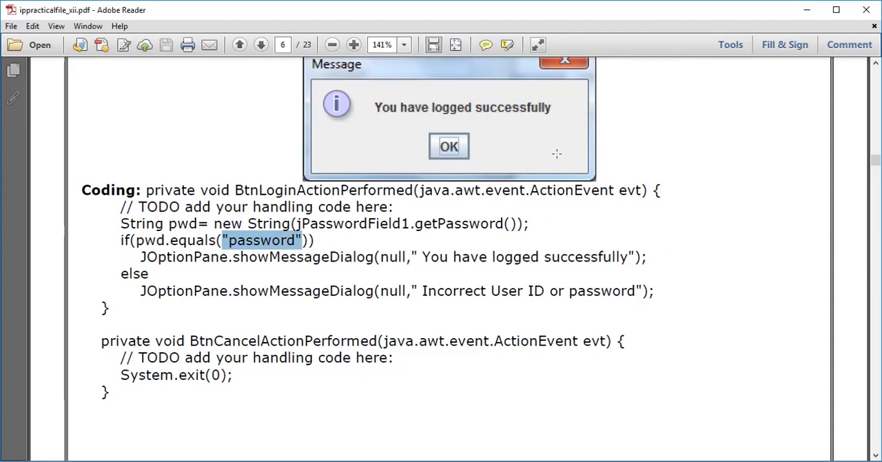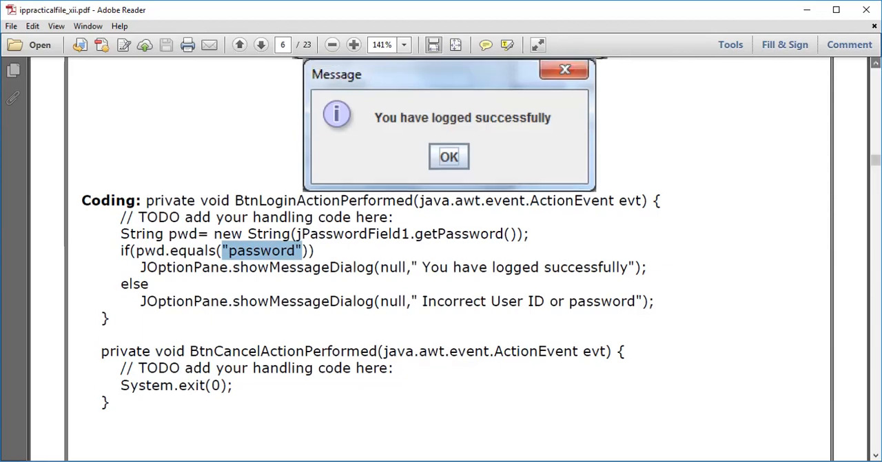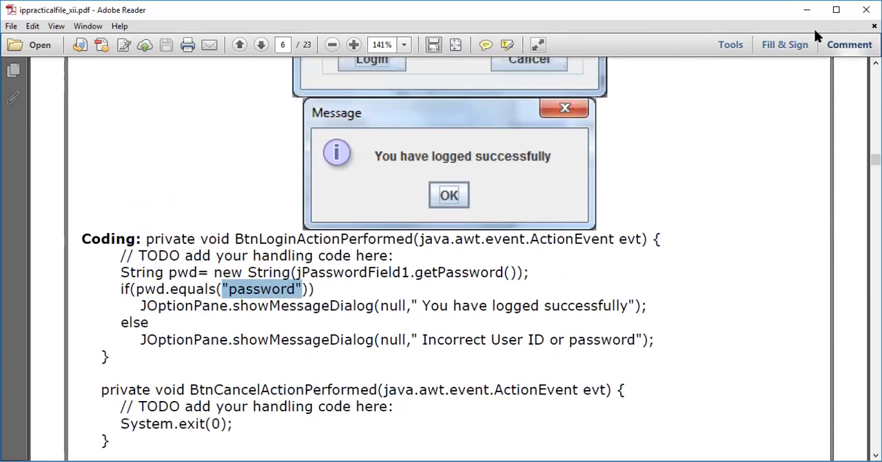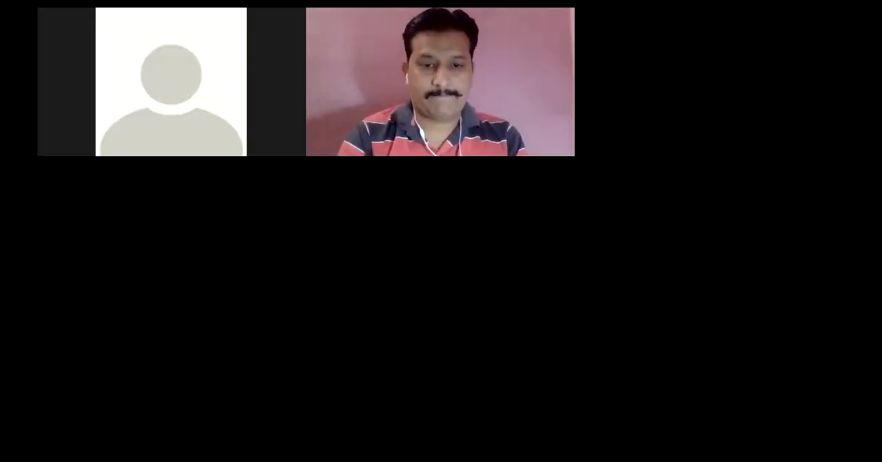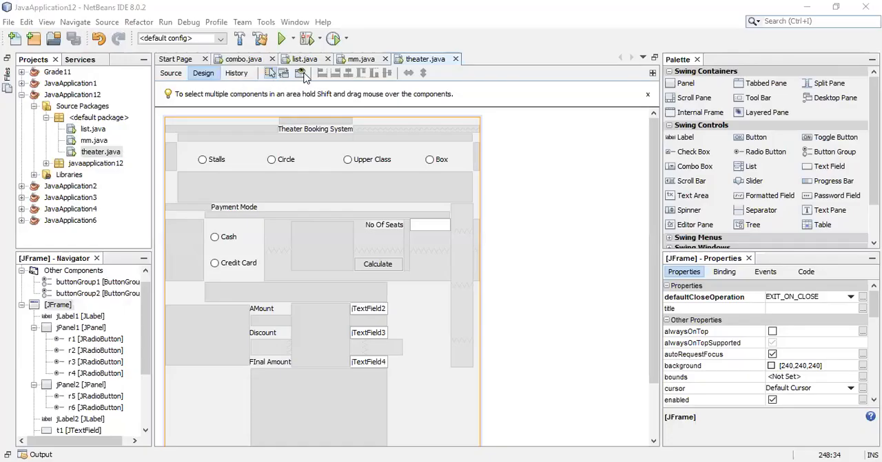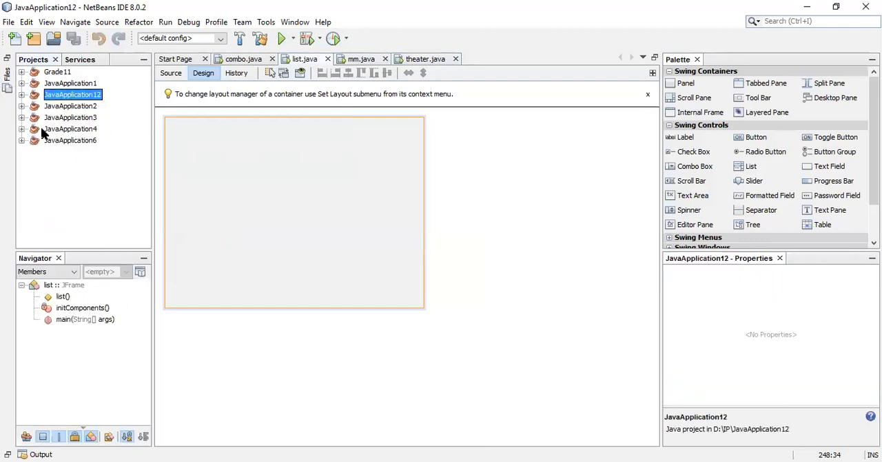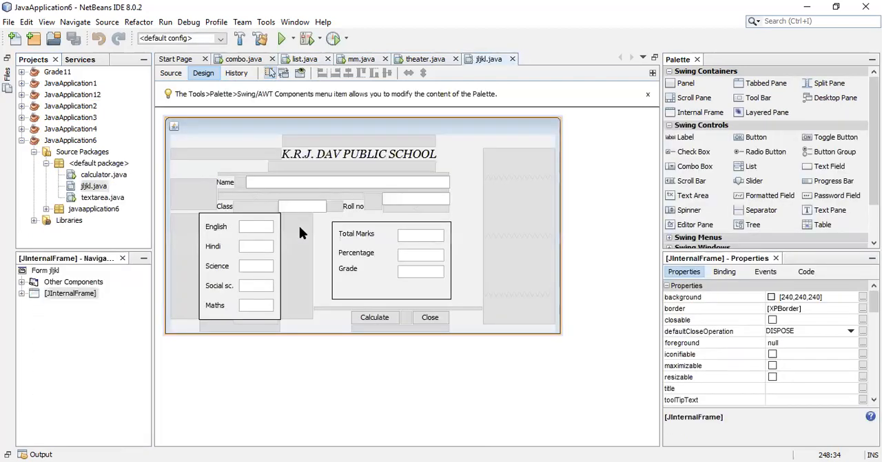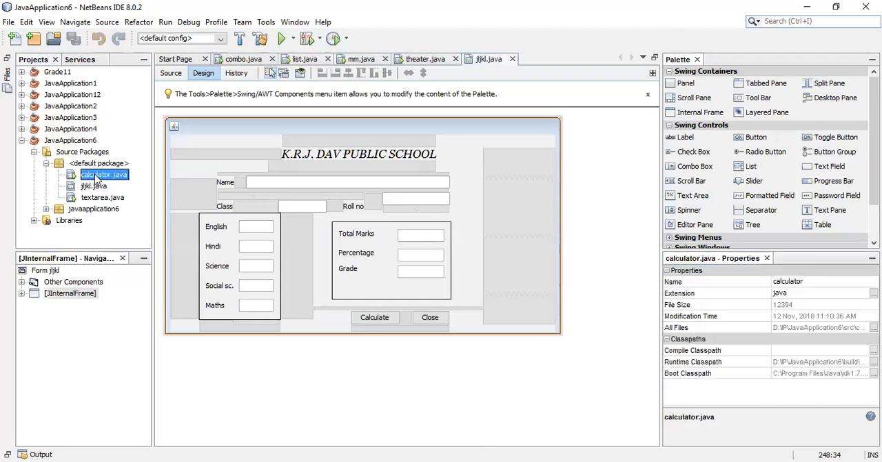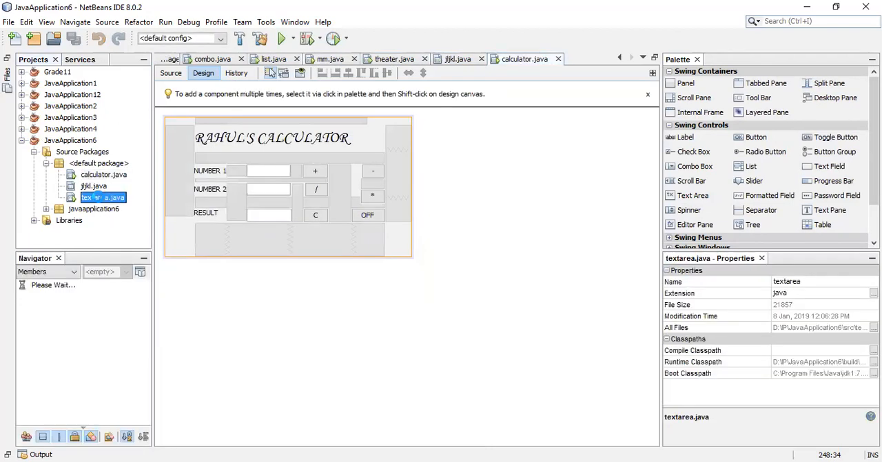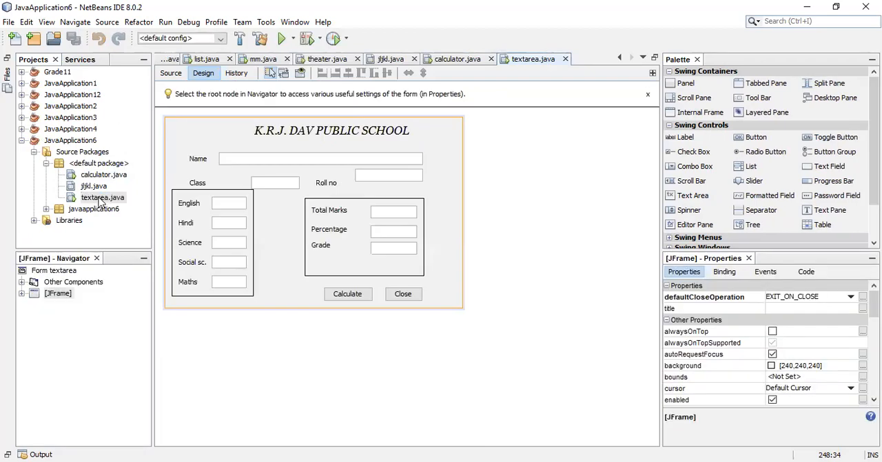So let's just see the example. I think I have already made this one. No, this is the percentage calculator. This is the normal calculator. This is regarding the text area.